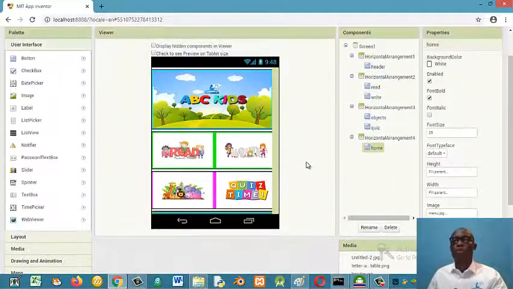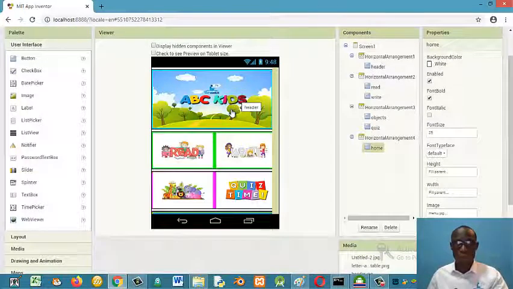Okay, so we have a concept design for our welcome screen and at the same time our menu screen. If the children click read, it will show the different alphabets. If they click write, they will learn to write the different alphabets, both capital and small letters. And then the objects and then the quiz, which they would also have.